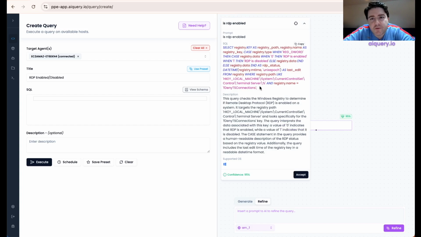If we look at the actual query, we can see it's querying the registry table, and we can see the actual path it's calling for terminal server. We can see the name, deny TS connections. It's exactly what we're looking for. What's also nice is they added a case statement right here, with 0 being RDP enabled and 1 being RDP disabled. It just makes it easier to read the results, especially when you're doing it at scale. Obviously, I'm just doing it against my one little testing machine.